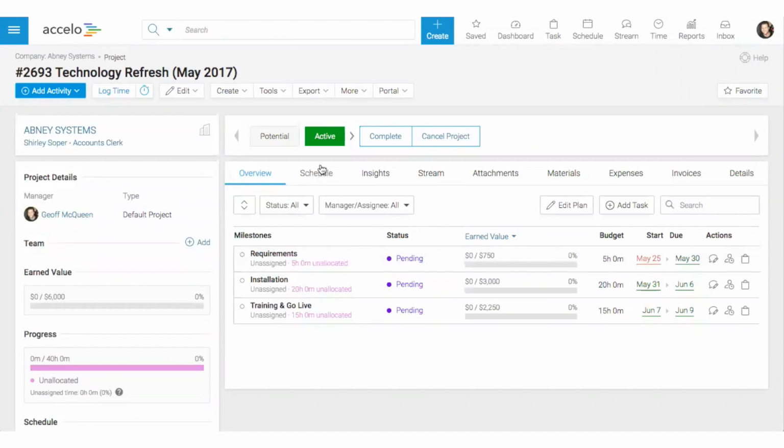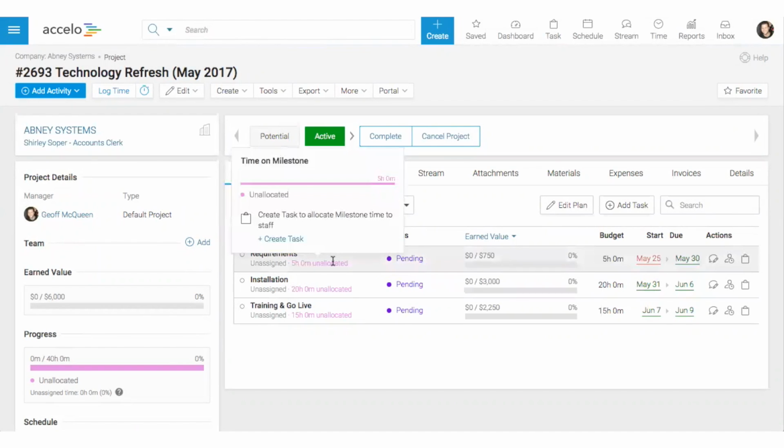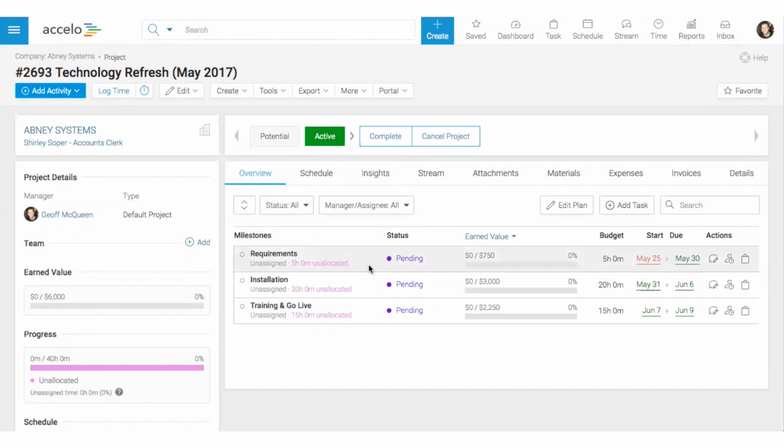In this case, we're doing a technology refresh. So we've got a bunch of services here: requirements gathering, then installation, training, and go live. They're the tasks from a services point of view that we'll be rolling out as part of doing the work on this project.